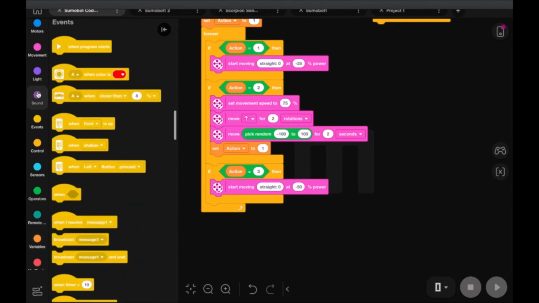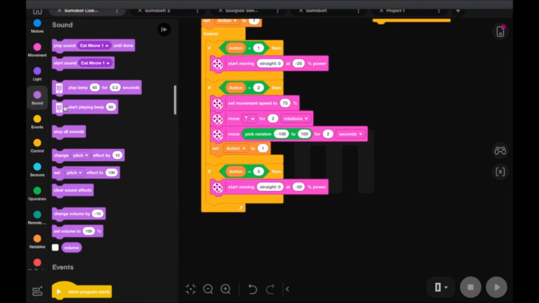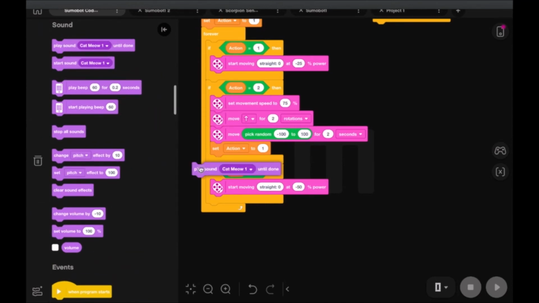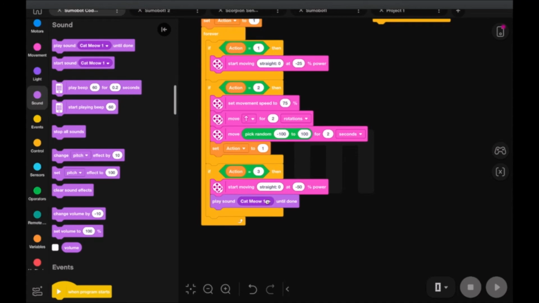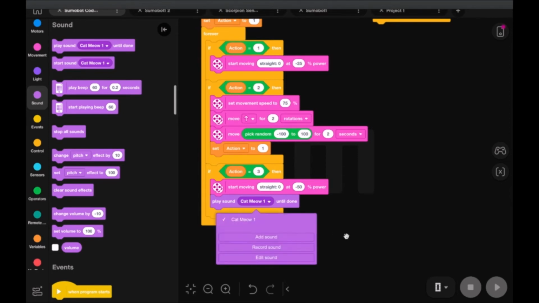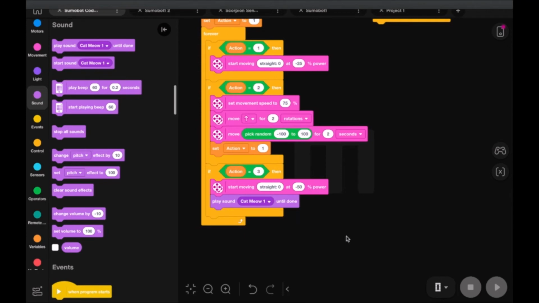The other thing I like to do is add a sound. I like to do this when I beta test, when I'm running my robot, because I want to make sure that when this is happening, I can not just visually see it, but also hear it. I'll just do the cat meow for this one. It's going to meow every time our robot detects a robot nearby. We might want a more menacing sound, but we'll keep it at cat meow for now.